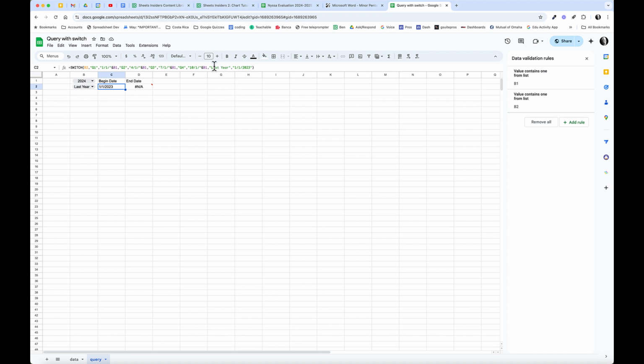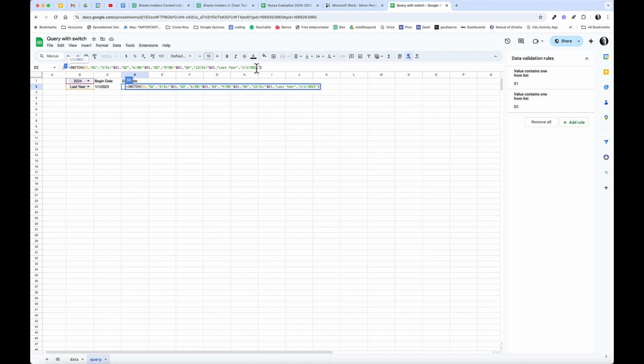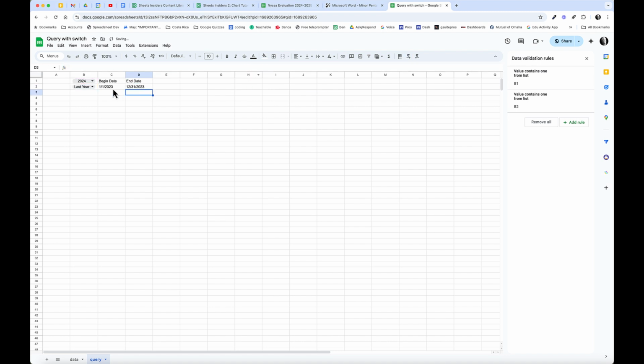We should be able to grab this. If it says last year, we'll go ahead and copy. Then we'll come over here to our end date. We'll put in a comma and a paste and change that to 12/31 and hit enter. So now we have last year would be all of 2023. So now we need to finish up with this year.